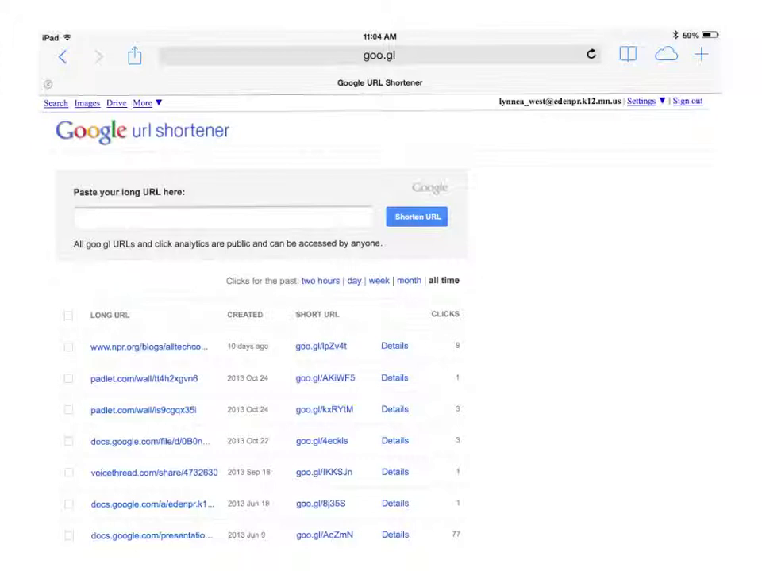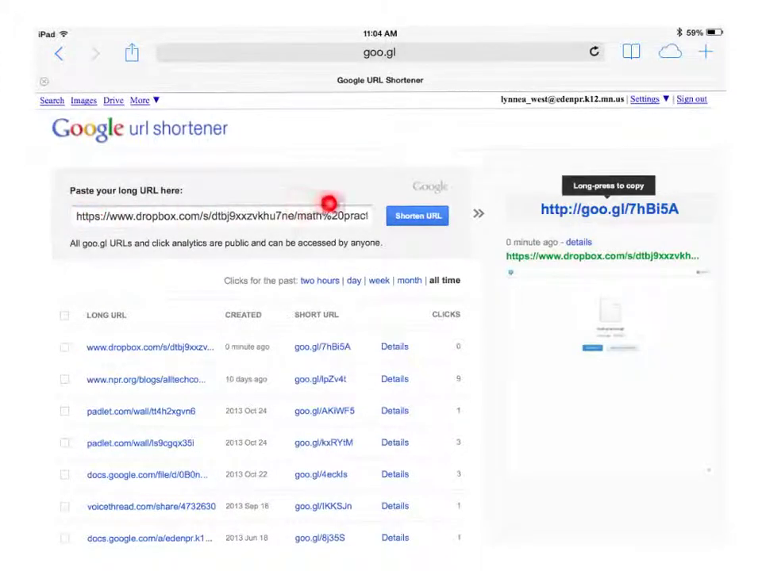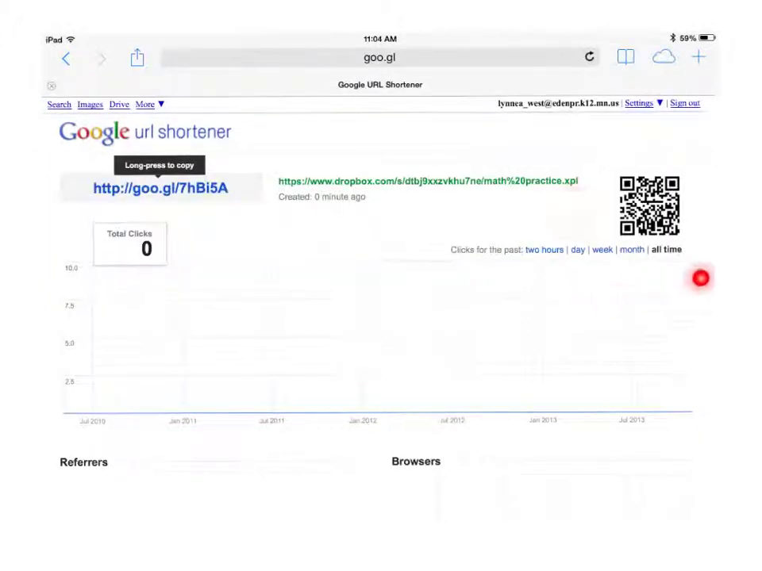So then I can open up just my Safari browser or whatever browser you use, and I just tap and hold right here, and that will paste my long URL to my Dropbox Explain Everything file. After I've pasted in the Dropbox file into here, I click Shorten URL, and I get this short URL, and then I have to click right here, Details, in order to get that QR code. Once I see this QR code, I can tap and hold and it'll save the QR code image for me.